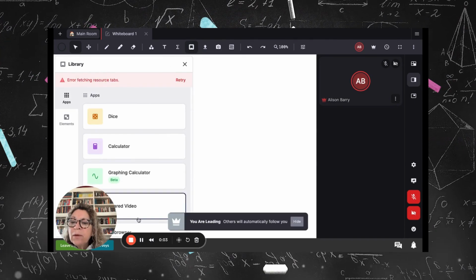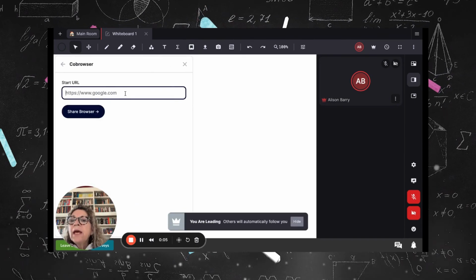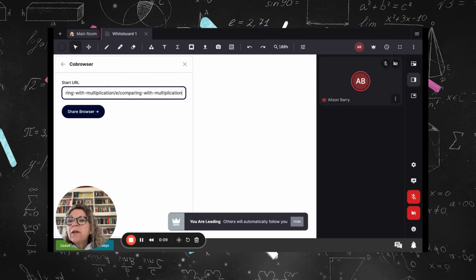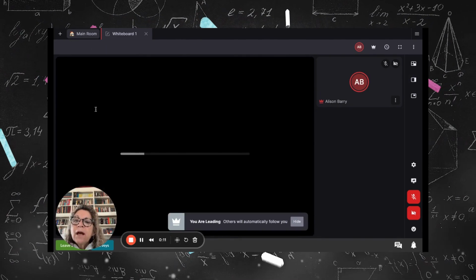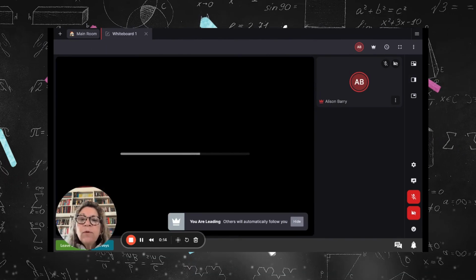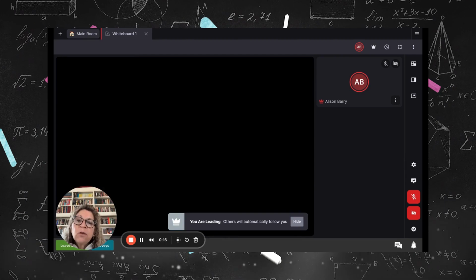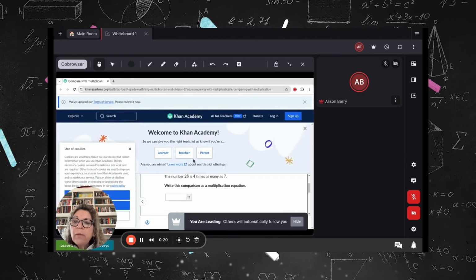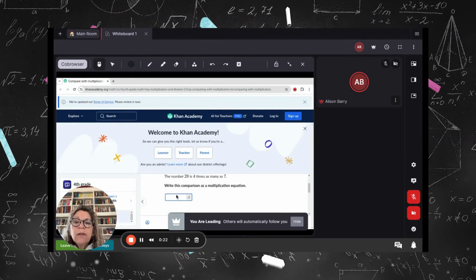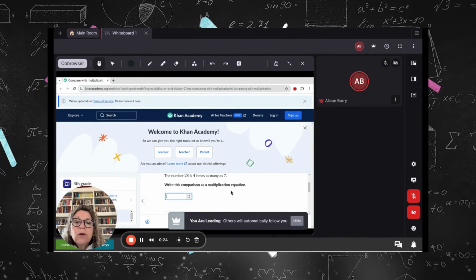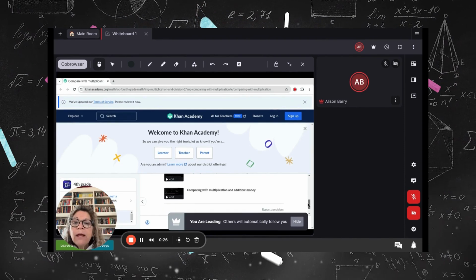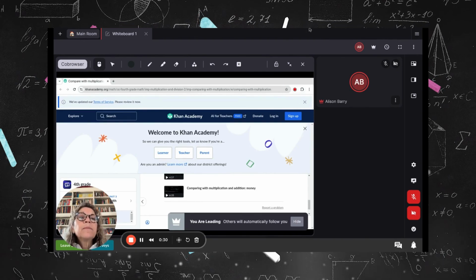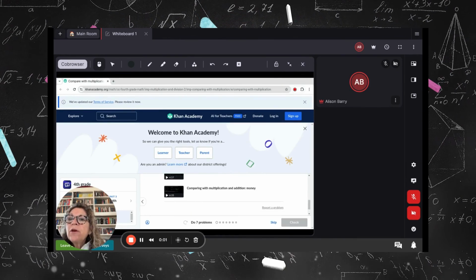In the same way, if you go to your library, you'll see that we have a co-browser right here, and you can put in anything that you want to share with your student. In this case, we're going to put in Khan Academy, and this way both you and the student will have access to the whiteboard and can write on it together. So here's multiplication program. You can sit there, and together the student can answer the questions. You can correct them, you can help them with them, and you'll both have access to this whiteboard.